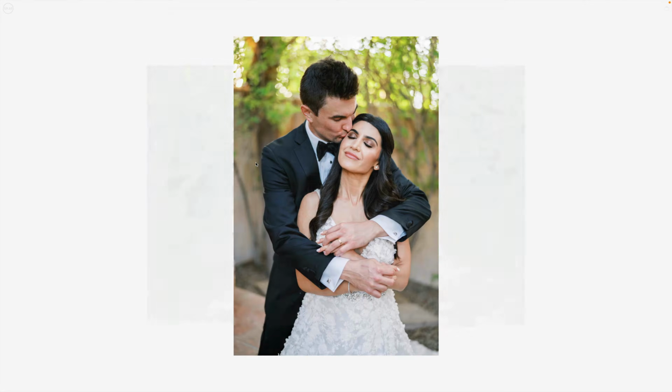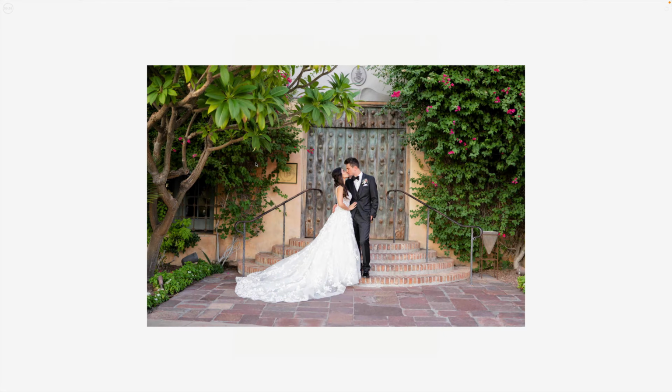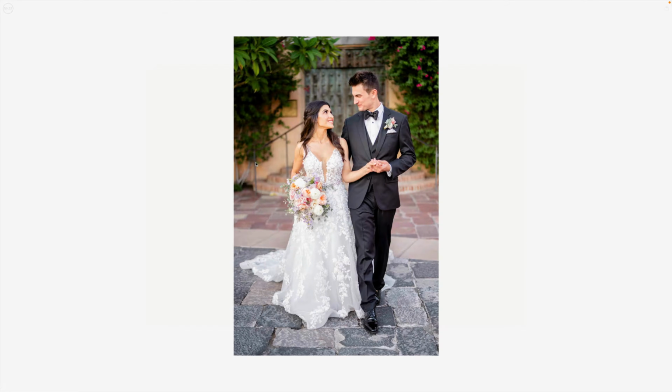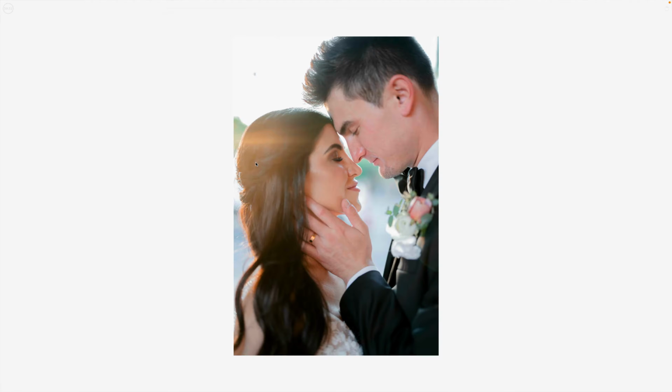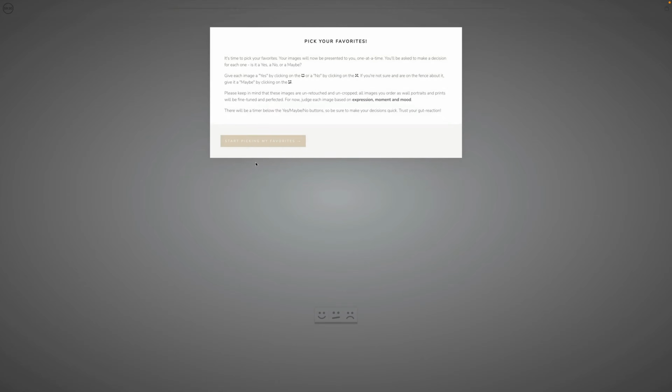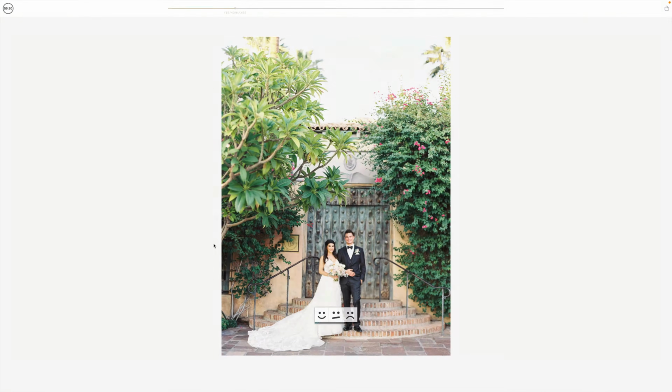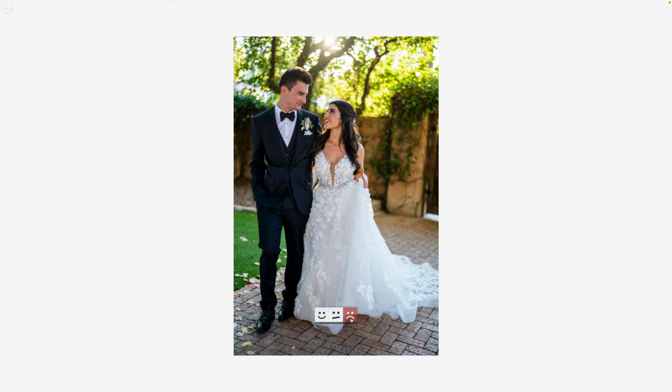Once they're done, it's going to ask them to start categorizing the images into one of three buckets. Again, this is the same thing we do for IPS. It's a yes bucket, a maybe bucket, or a no bucket. Here we have instructions that guide them along the way. They can go ahead and start picking their favorites, and you see there are three icons down here: yes, maybe, and no.